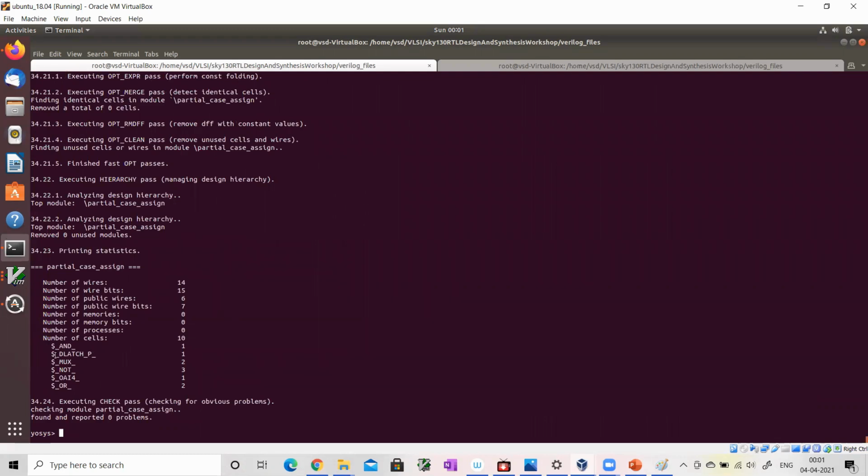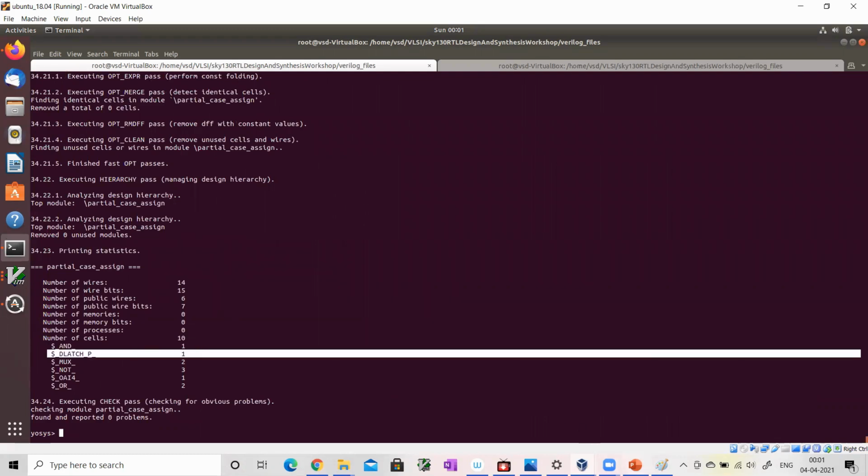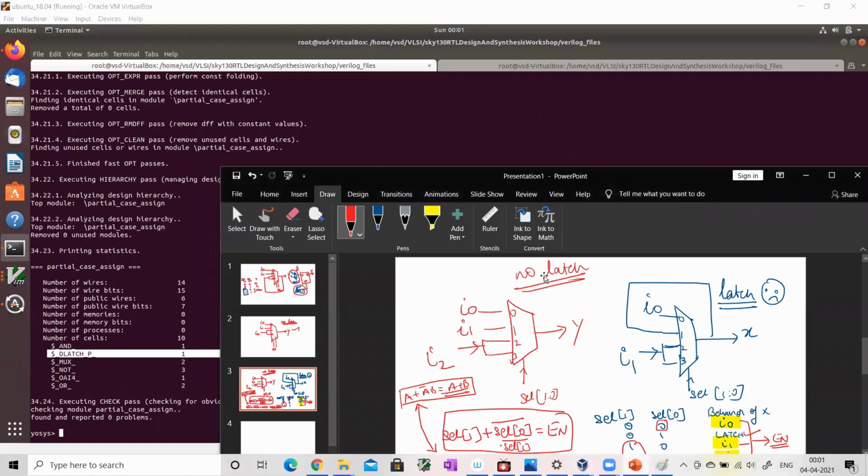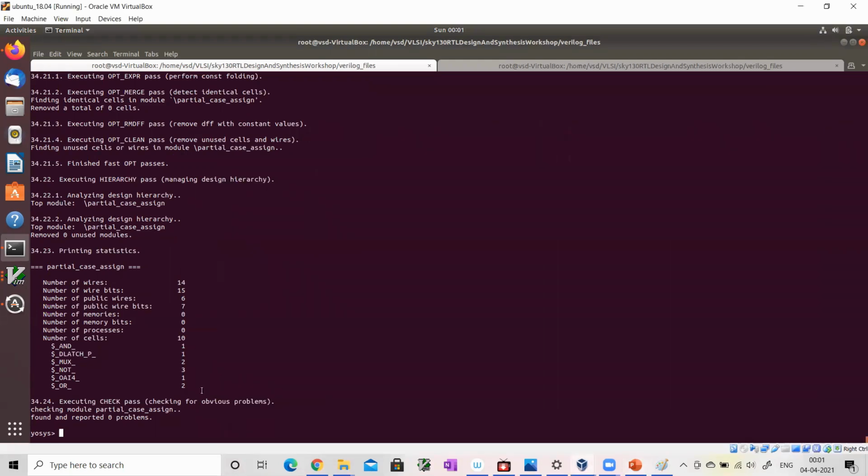See, we are seeing only one latch, correct? Because there is no latching behavior for y. For x alone there is a latch. So there is only one latch inferred. Let us do our ABC hyphen liberty.